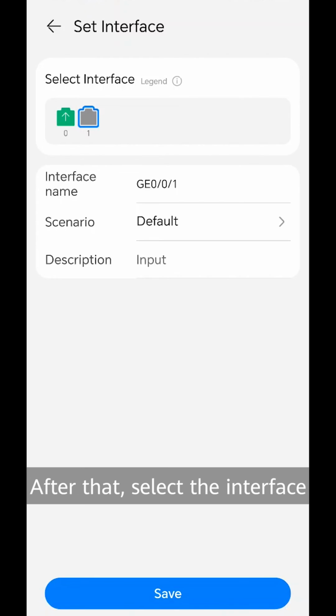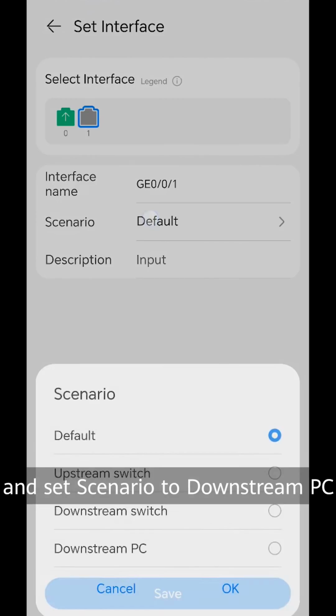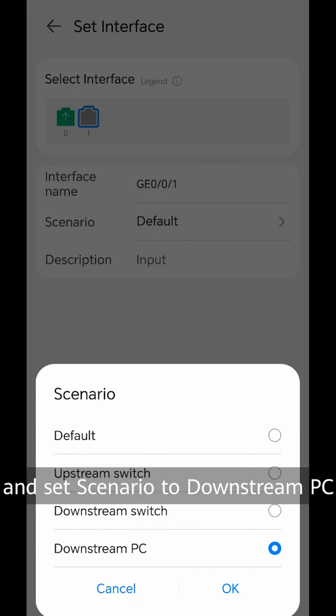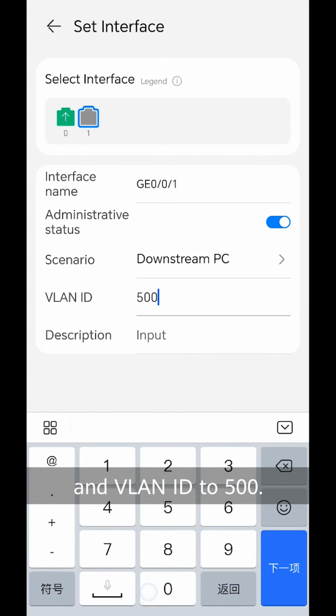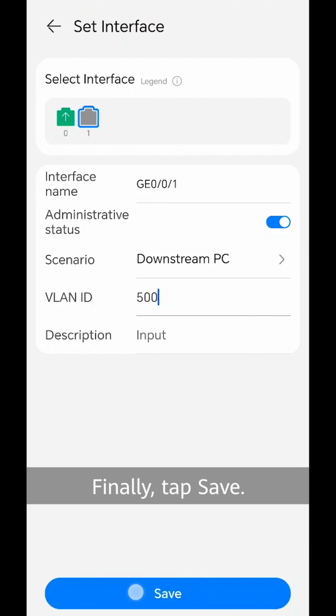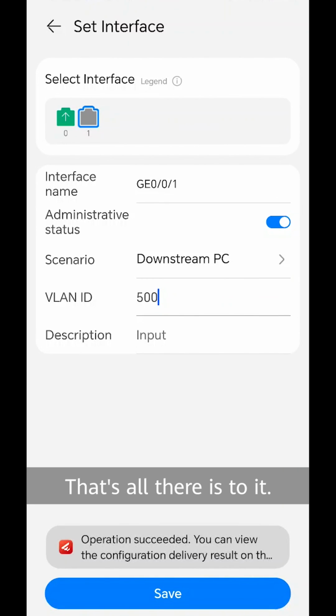After that, select the interface for connecting to a TV. And set scenario to downstream PC and VLAN ID to 500. Finally, tap save. That's all there is to it.